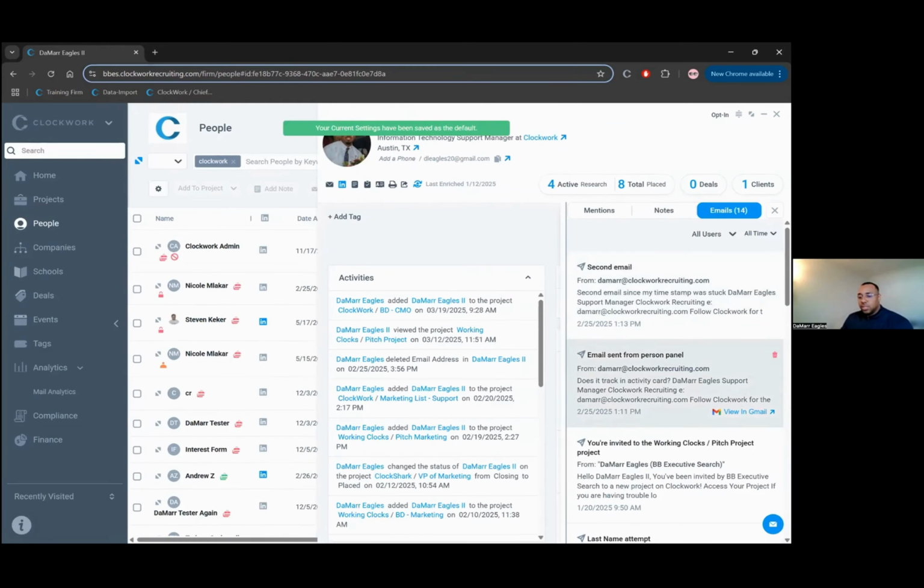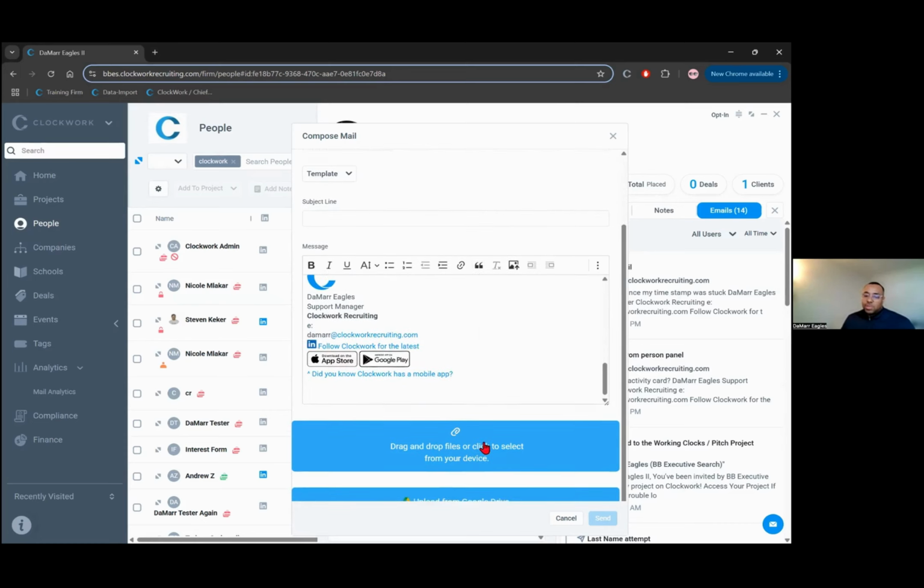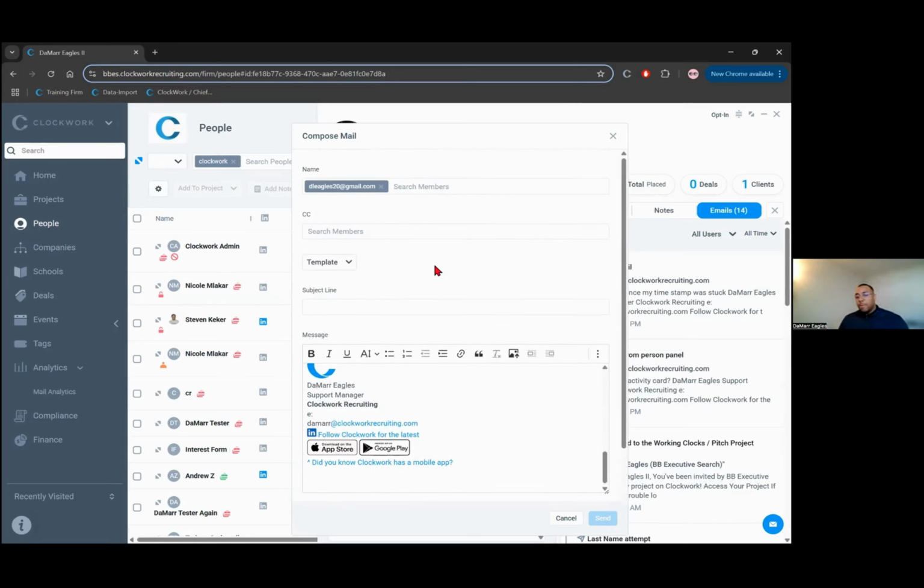As you can see, there are the different conversations. And at the bottom right of this, there's a blue circle with an envelope, and you can send the email from inside of here. You can use the CC. You can use the template option. So if you have a common message you like to send, you can set up a template inside of Clockwork, and you can use the template there to pull out that message. And then you can also add attachments as well, just like a regular email.